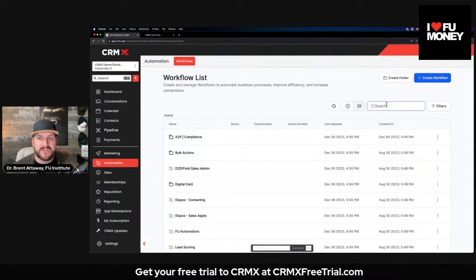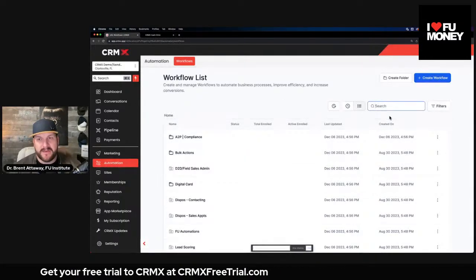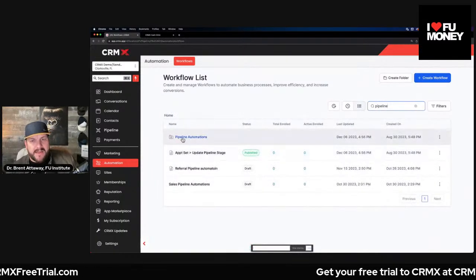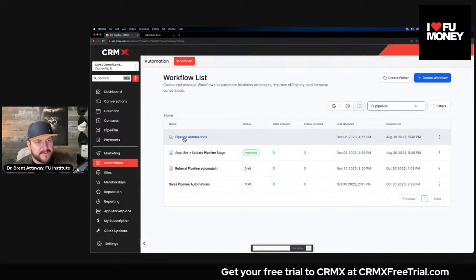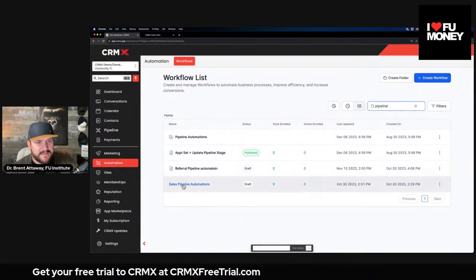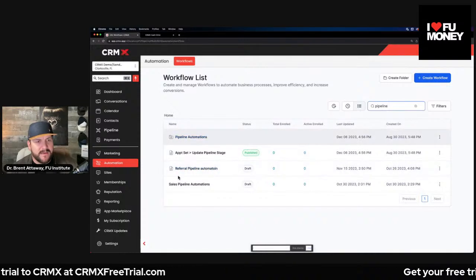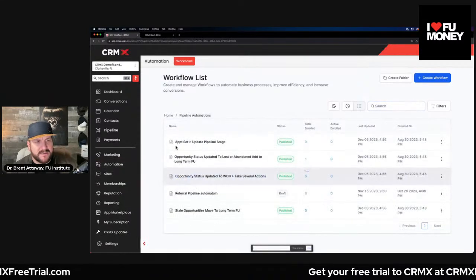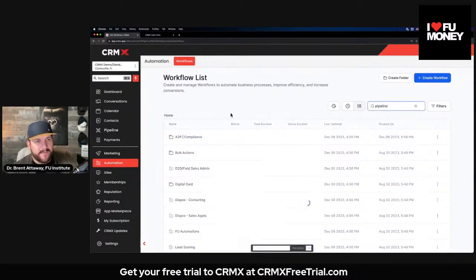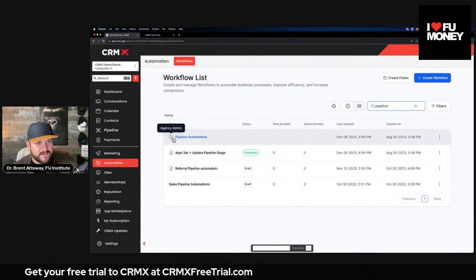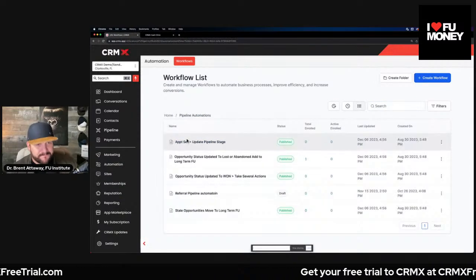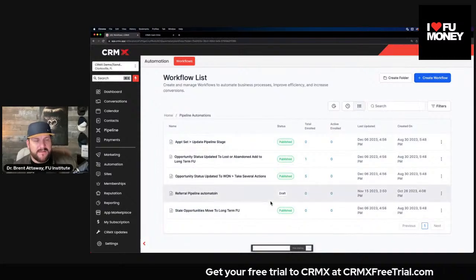So I'm going to just search. You can search what already exists. I'm going to search pipeline. And we already have some pre-built stuff. There's pipeline automations, some update pipeline stages, a referral pipeline automation, sales pipeline automations. You have all this stuff, but sales pipeline automations is in this folder. So this right here that I went to when I typed pipeline, that's a folder. You see how that looks like a folder? This is an automation inside of a folder. Okay. So I'm just going to click on this one and it shows me all these pipeline automations.